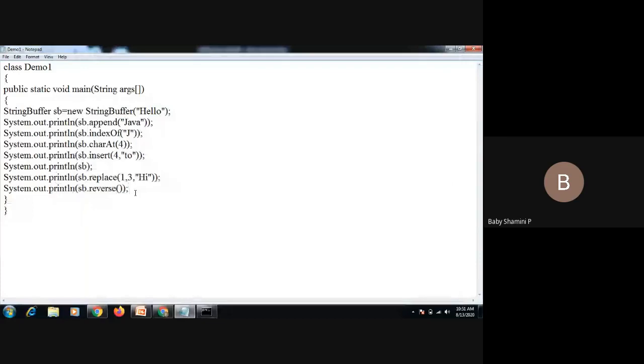Next, we have to find a substring of a particular string. How to perform substring: sb.substring, we have to give index values, from where to where we have to find the substring. Example 1, 5. So it includes the first index, but it excludes the fifth index value. So it takes values from the first index, second index, third index.